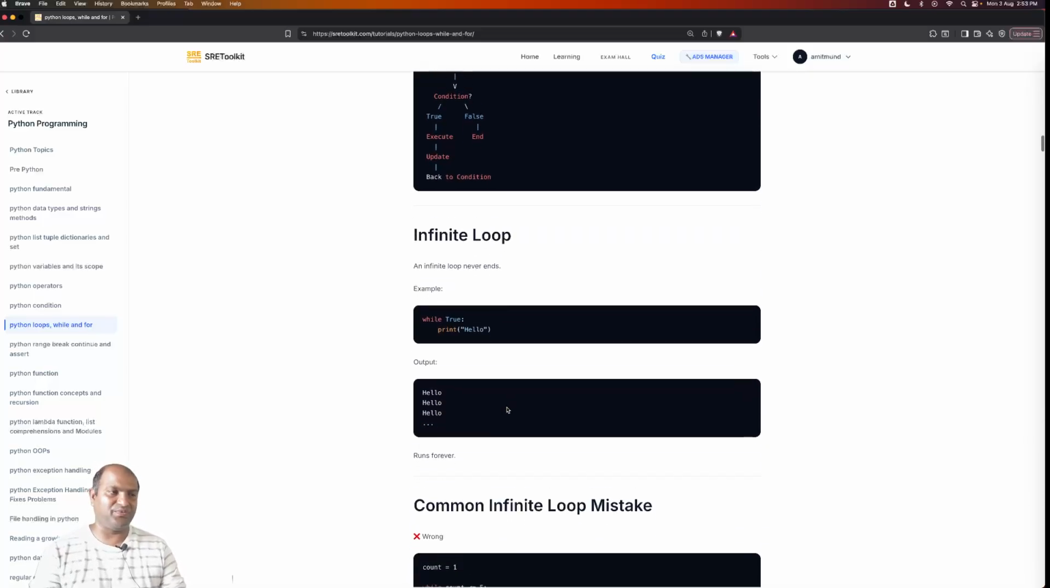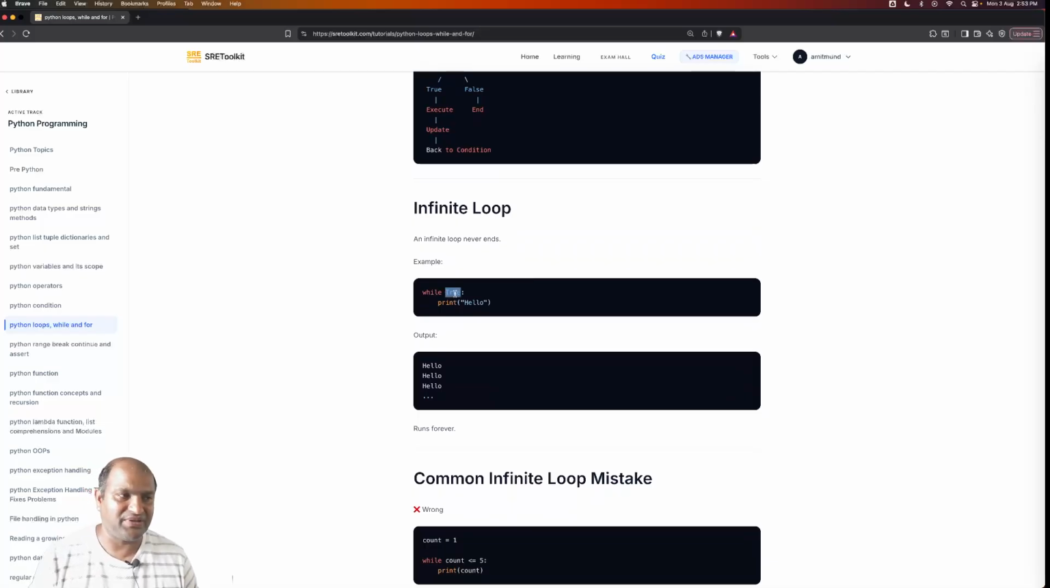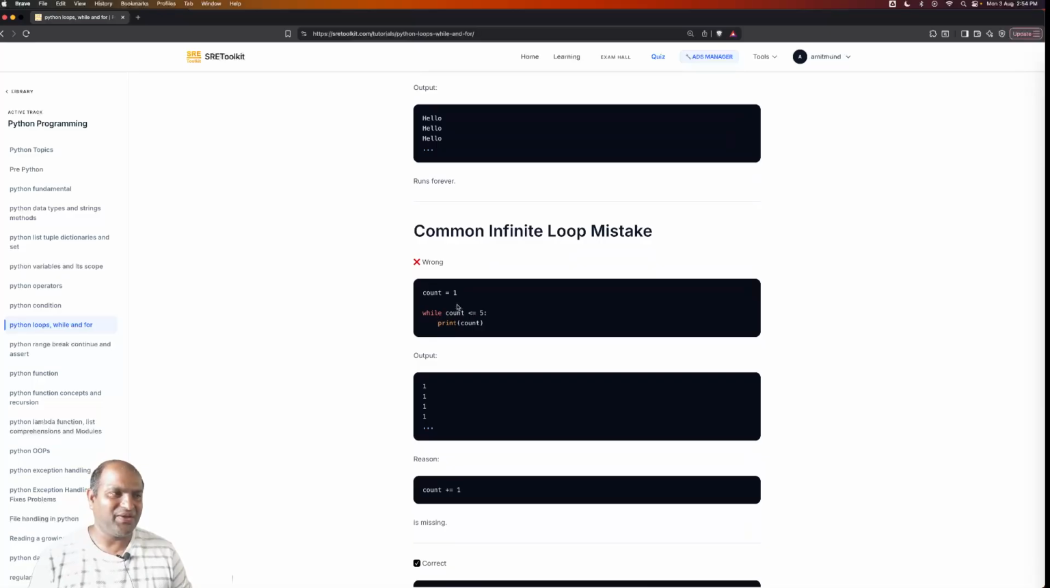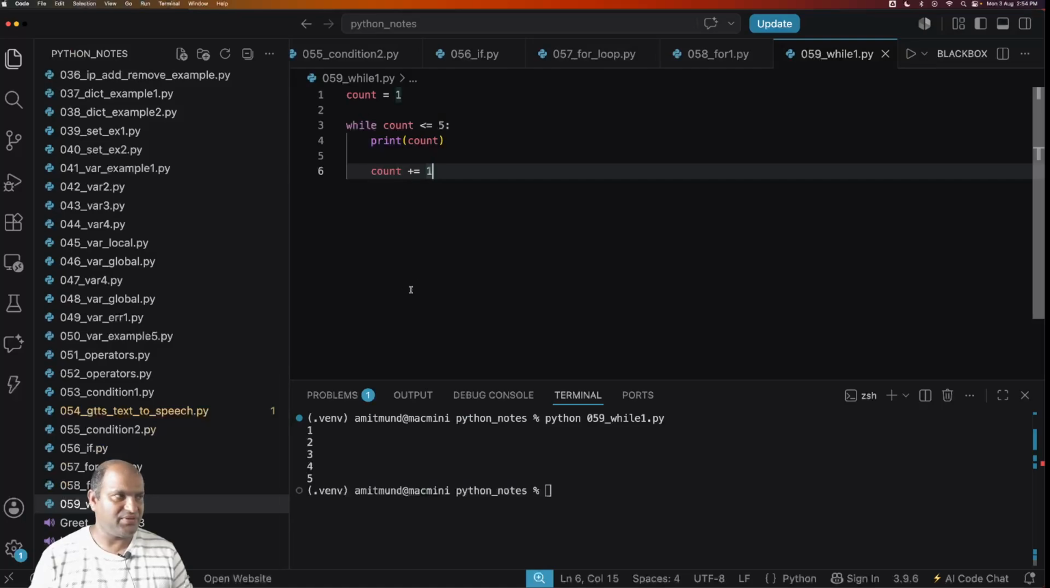Infinite loop. Obviously, while True means it's always true and it will keep going on. It's a risky one, don't do it, or you can stop it from the terminal. In this, if you see, we are not incrementing the count, right? In this case also, you will keep getting the same loop again and again. This is a risky one, but let's try it.